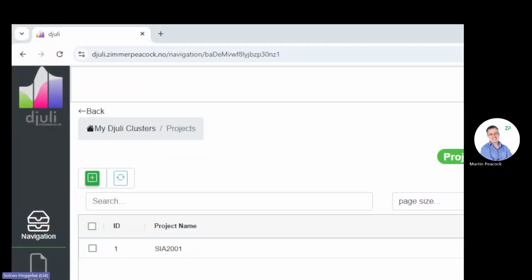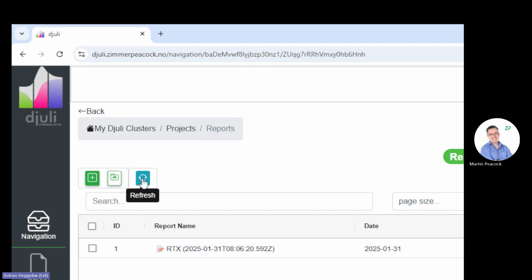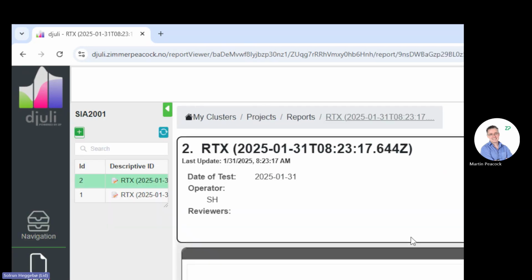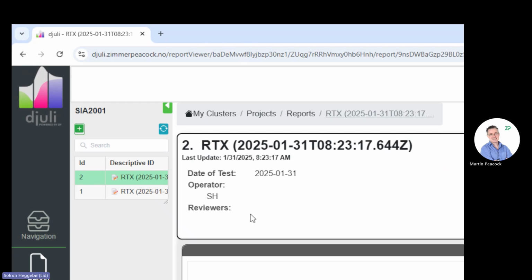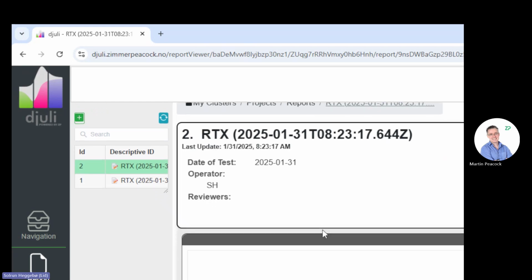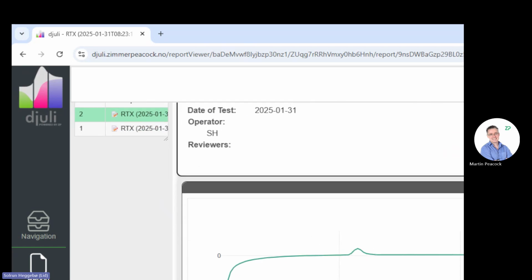So just like this. My device is SIA 2001, so I will click this and I will just hit refresh so that it uploads the latest data. So as Martin was showing you, it gives you the date and the time, and then also the operator, which I filled in. And here is the raw data for you to see.